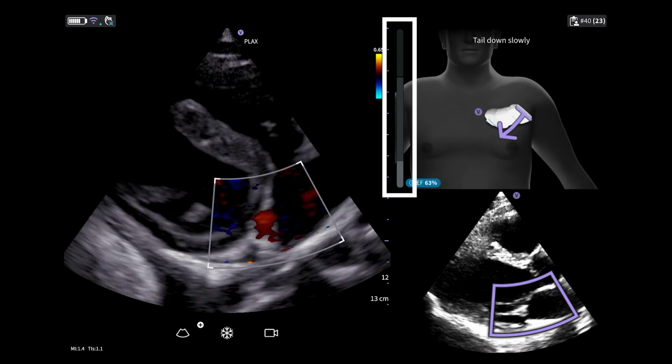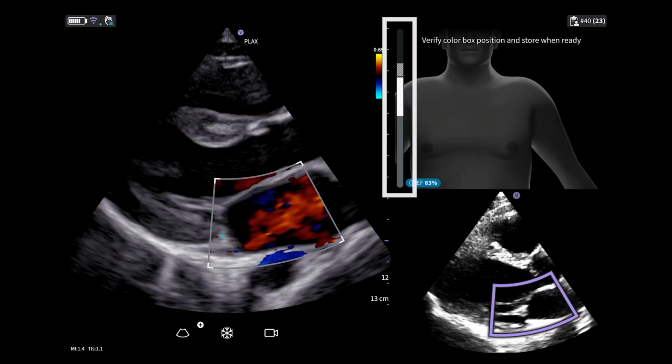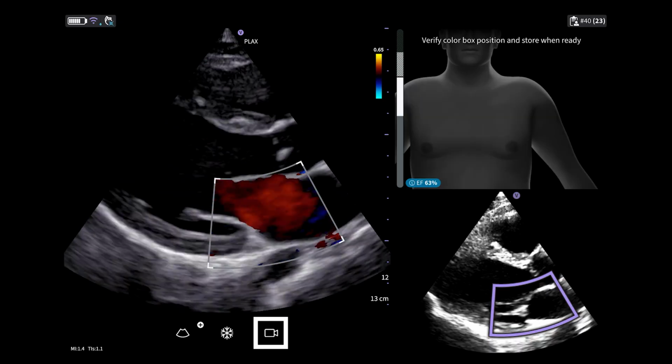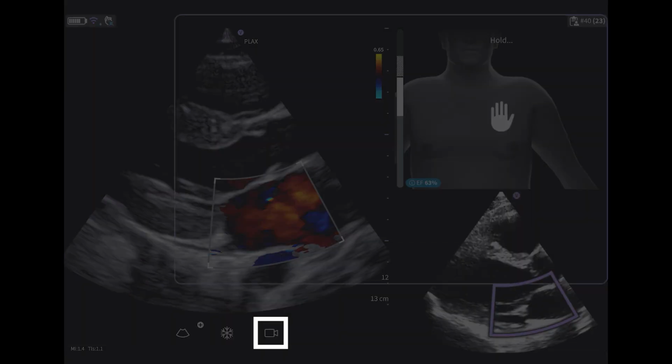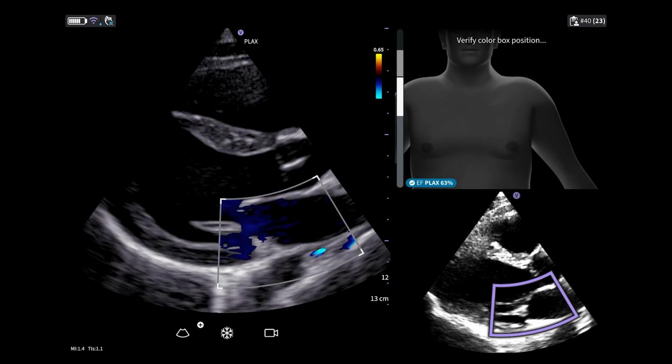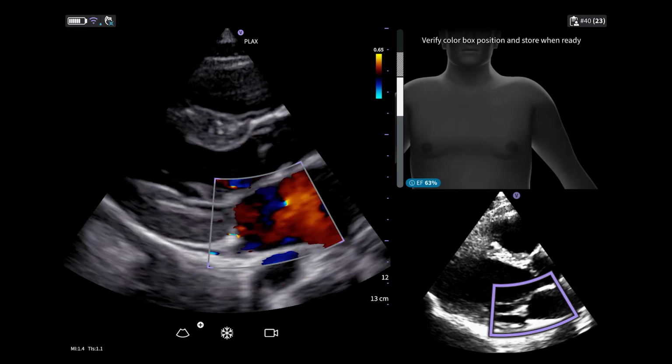Once in the diagnostic quality threshold, the user verifies the color box placement and manually saves the clip. Auto capture and save best clip is not available while capturing color views.